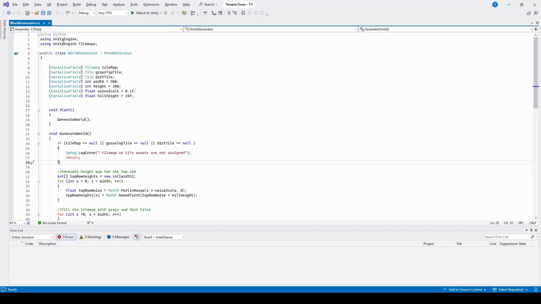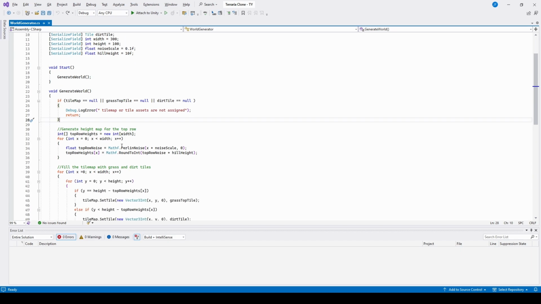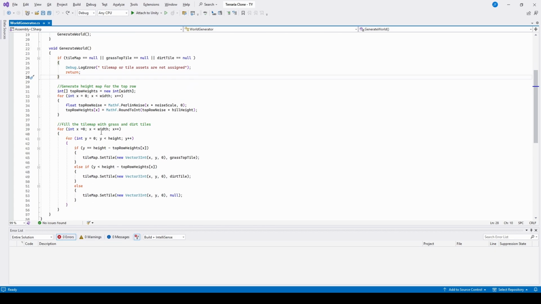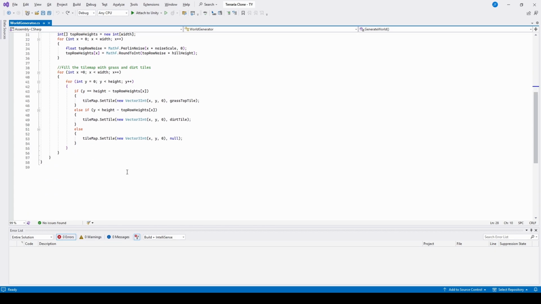So currently we have our one script for our world generator, and this has everything in it. So we're generating our height map for the top row, how it's going up and down with the hills, or whether it's flat there, for example. And then we're also filling in the tile map here with the grass and the dirt tiles.